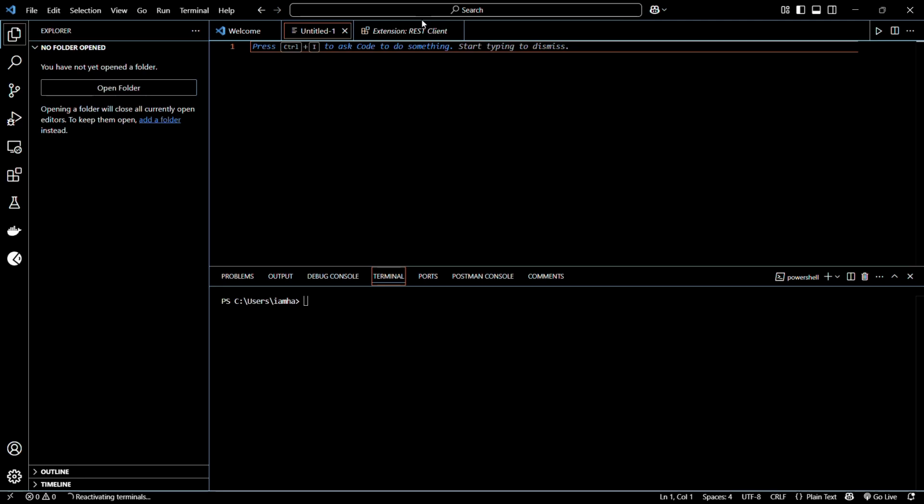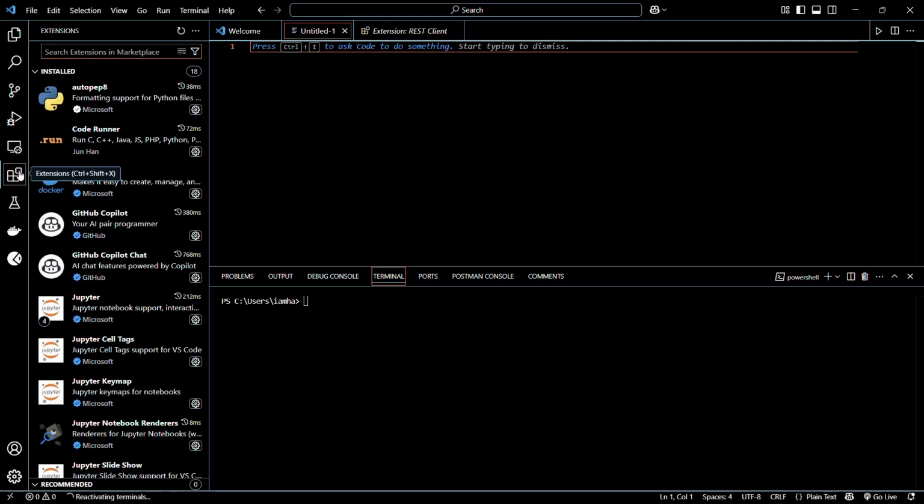So let's see how to install this particular extension. In order to install this extension in your Visual Studio Code, you need to head on to the extensions tab, or alternatively you can press the Ctrl Shift and X key combinations. Once you have entered the extensions tab, you need to search for its name.